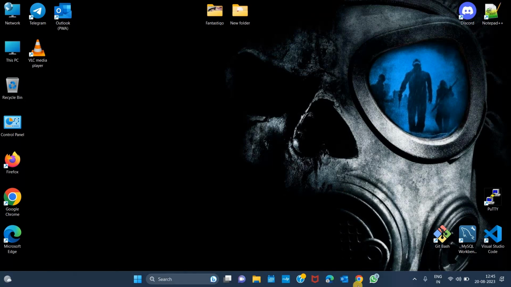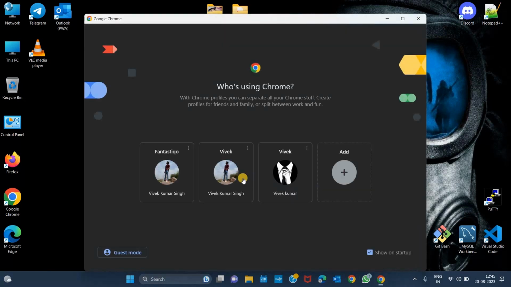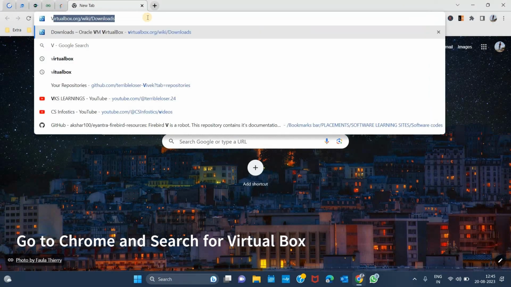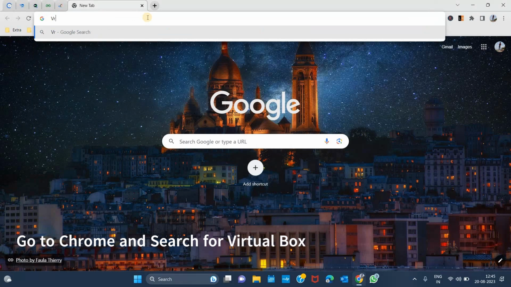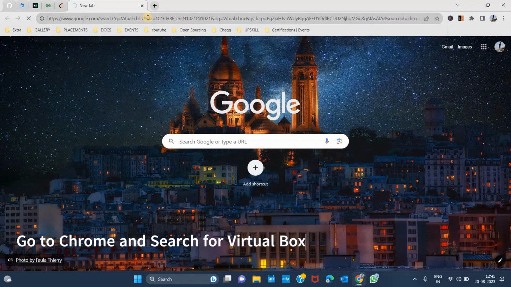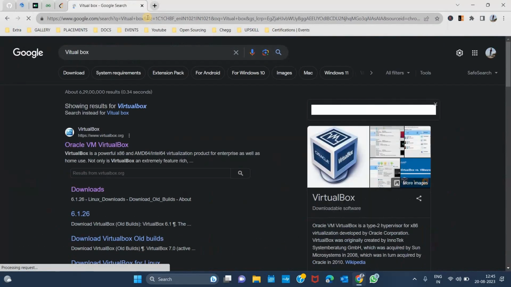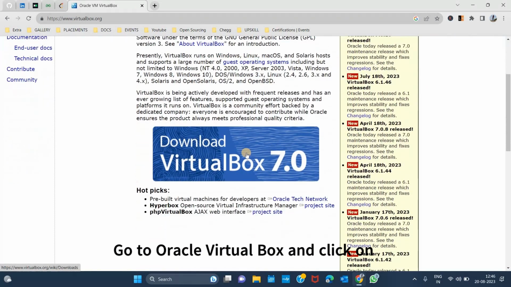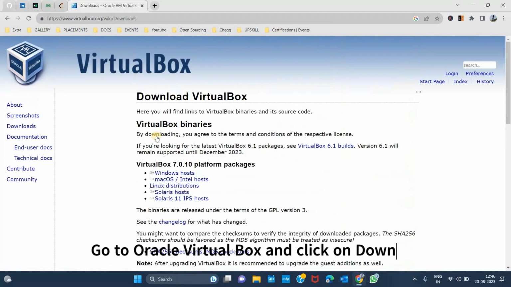So let's get started installing VirtualBox. For that we just need to go to Chrome or any search engine and search for VirtualBox. VirtualBox is a tool developed by Oracle, so we have to go to Oracle VM VirtualBox. Under this, we have to go with Download VirtualBox 7.0.